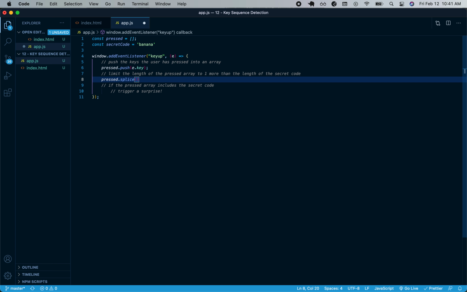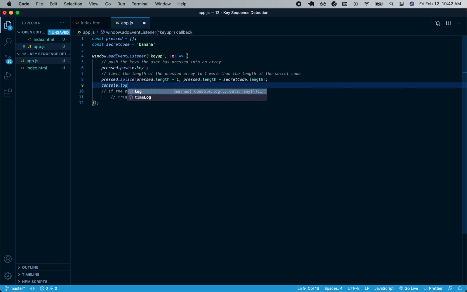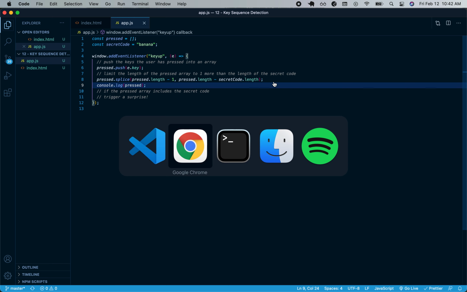So in order to get the location of the index that I want to start splicing, I'm going to say pressed.length, and I'm going to subtract 1 from that, and then I'm going to give it the second argument, the number of elements I want it to erase, and that will be pressed.length minus secretCode.length, and I believe that should get me what I want, but let's console.log pressed and see if this is working so far.